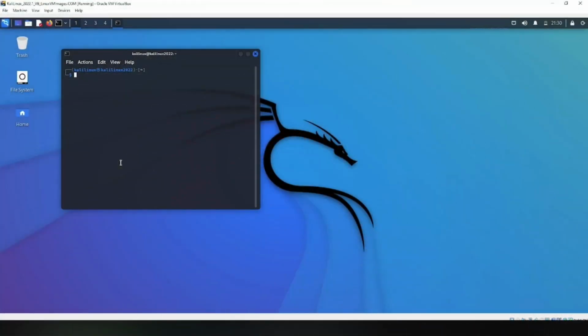I'll show you how to install the FatRat. FatRat is a tool to create undetectable backdoors that can be sent to another computer, which will give you full access to that computer, the files, the documents, anything that a person can do on the computer. You will have access to it. You can even open the camera and anything.